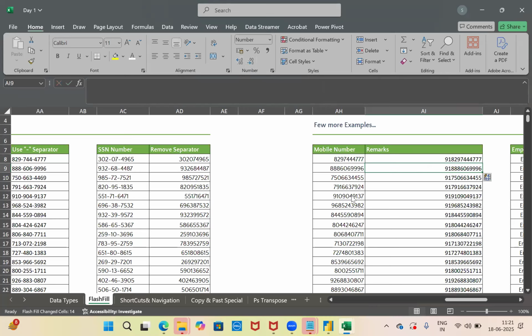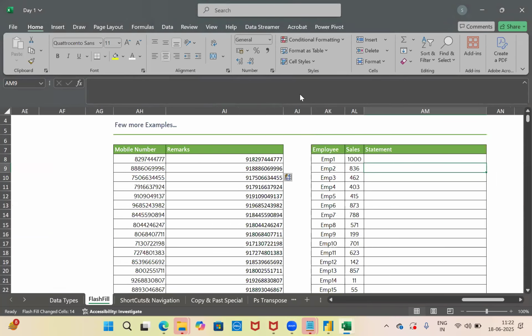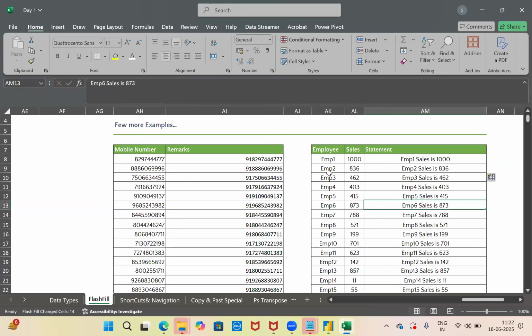Okay, so I'm okay to add the remarks. And with this data, you can even make a statement, but you should make sure these two words will be there in that statement. So let me write some statement based on this employee details and sales details. I'll say employee 1 sales is 1,000 rupees. Okay. I'll say Flash Fill. Now see, it will say employee 2 sales is 836, employee 3 sales is 462.